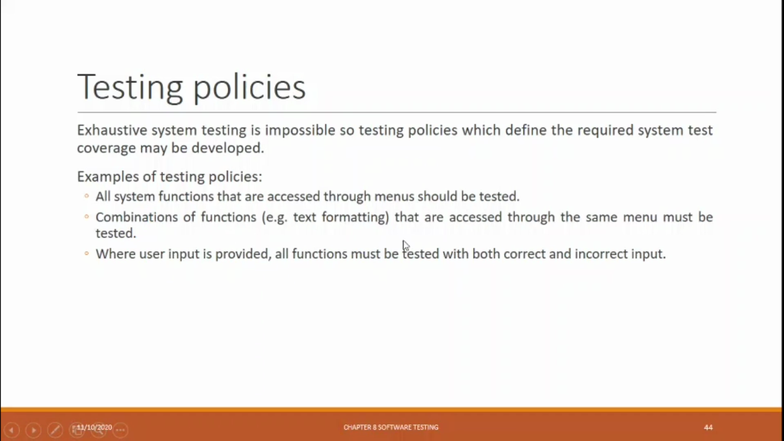Combinations of functions that are accessible through the same menu must be tested. Where user input is provided, all functions must be tested with both correct and incorrect input. So you should test all the functions by giving correct input as well as incorrect, that is wrong, input. If you give a wrong input, whether the system crashes or whether it gives any output has to also be checked. That is also important in the testing policy.